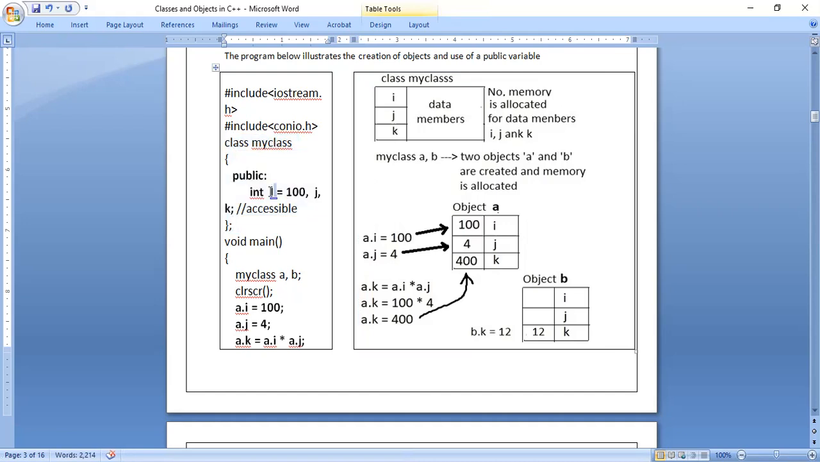In an interview, they may ask a question: after declaration of a class, will we get memory or not, will the computer give memory or not? No. Directly you can say the answer is no. No memory is allocated for i, j and k. So if memory is not allocated, you cannot store a value. If memory is allocated, then you can store the value.